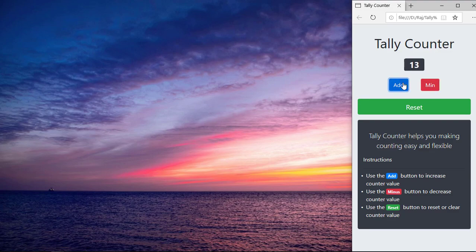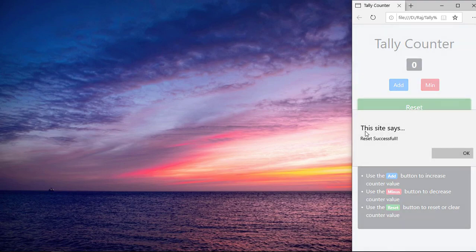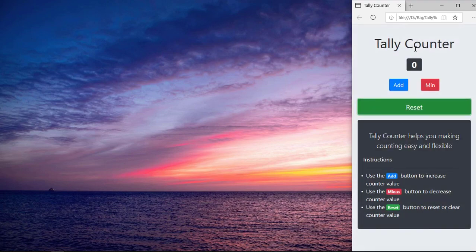Now if you want to reset it, you can go as high as you want and click on reset, and this will reset and give you an alert saying the reset was successful. You can click OK, and that's done. Also in this area we have a small section that says what the tally counter is and instructions on how to use it. I just have some information on add, minus and reset, because that's what we have.